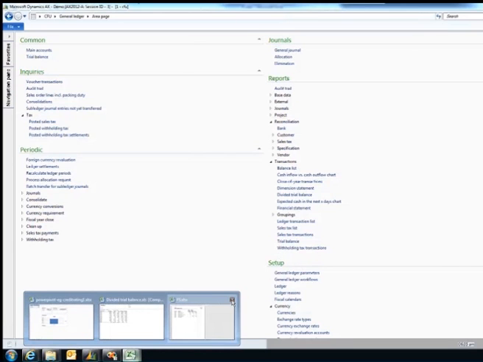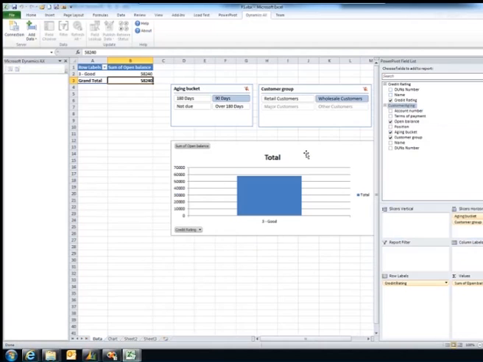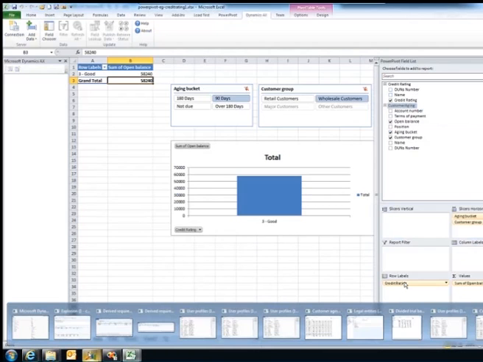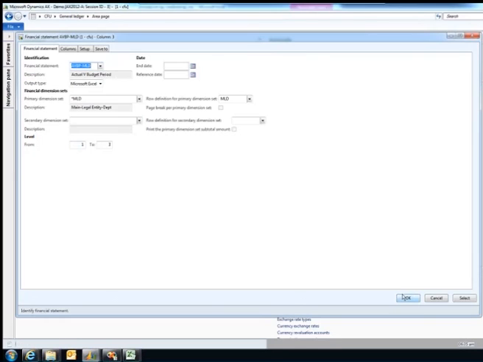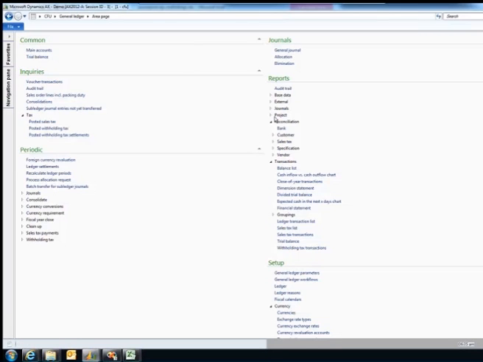Apologies, I need to close the original report first before I can run this one. Try this again. Let's go and have a look at the report.